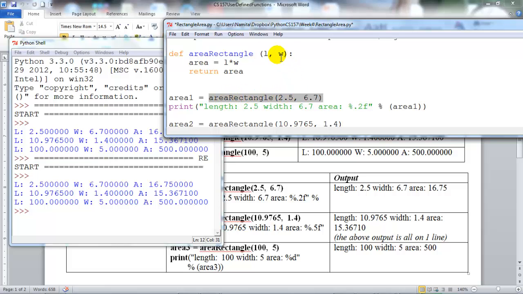So when we call area rectangle, L becomes 2.5, W becomes 6.7, area becomes 2.5 times 6.7, whatever that number is, and it returns that number back right here. So this is actually the value of 2.5 times 6.7. It's the return value of the function. That value is now assigned to a variable area1. So area1 is a new variable. Its value is the area of this rectangle. And then we can print area1.